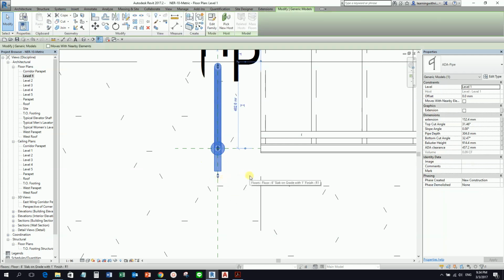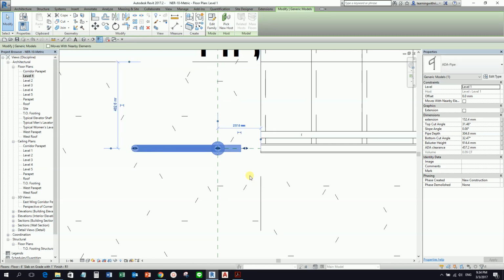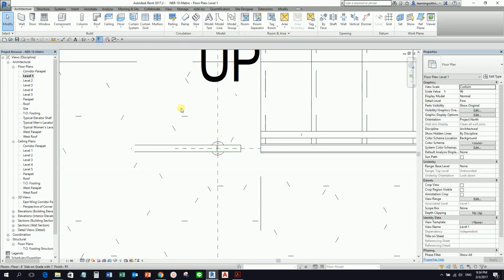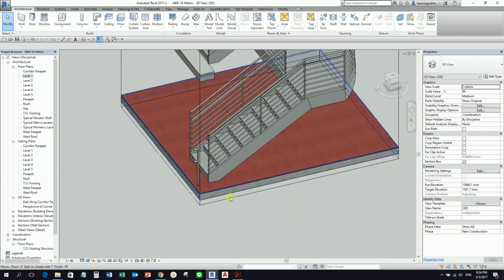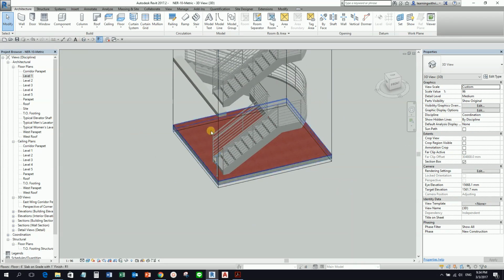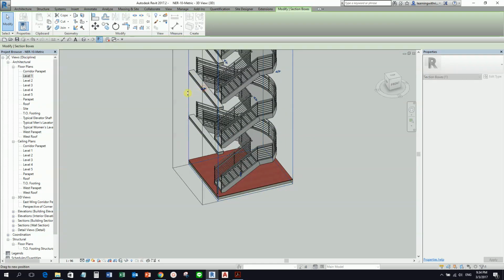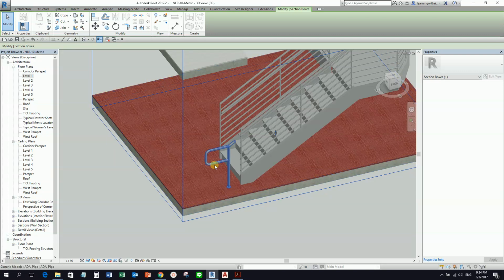And then I'm going to press space bar once to rotate it. There you go. So it's now rotated. Okay, hopefully you can still follow. Okay, so in 3D view, let me go back to my 3D view. So this is how it looks like. Let me just adjust the section box. Okay, so this is how it looks like.